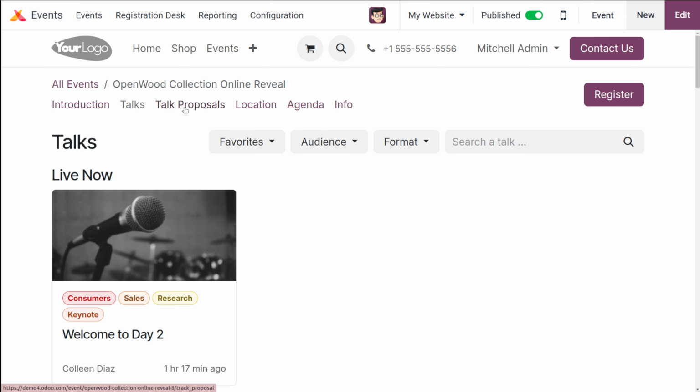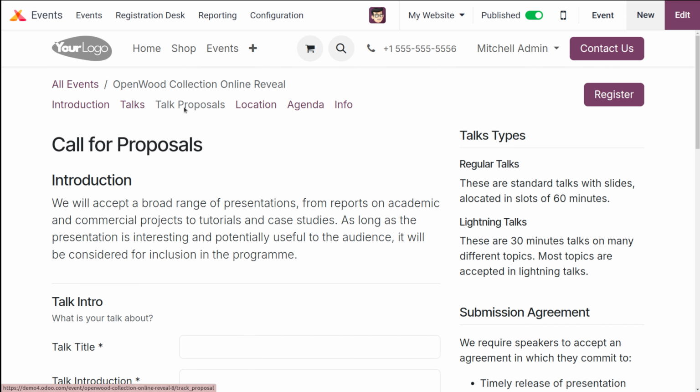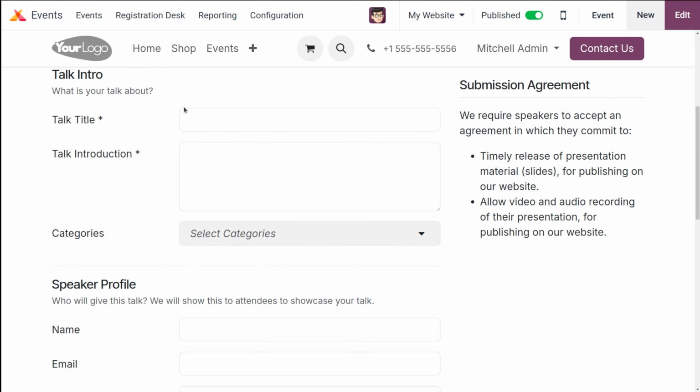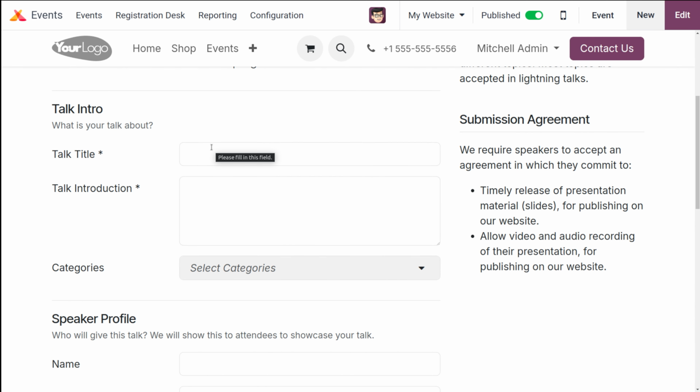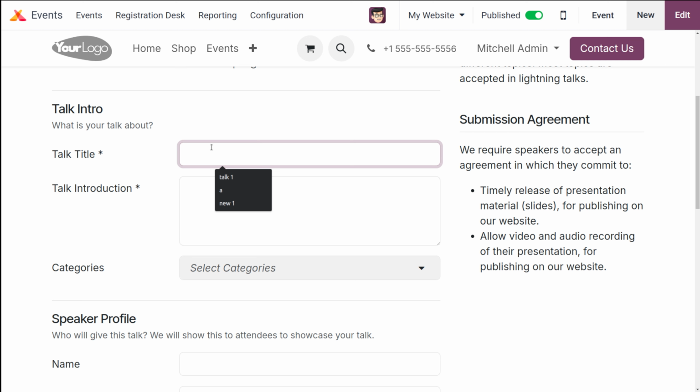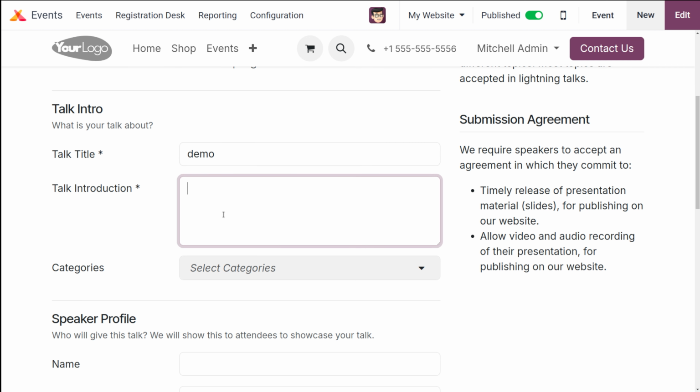Okay. So next let's go to the talk proposals. This page features a customizable form for attendees to submit talk proposals. As you can see, this is the form. And here you can specify the name. So I'm giving the talk title as demo, and the introduction as new talk demo. So it's a random name. You can give whatever the proper talk title is.